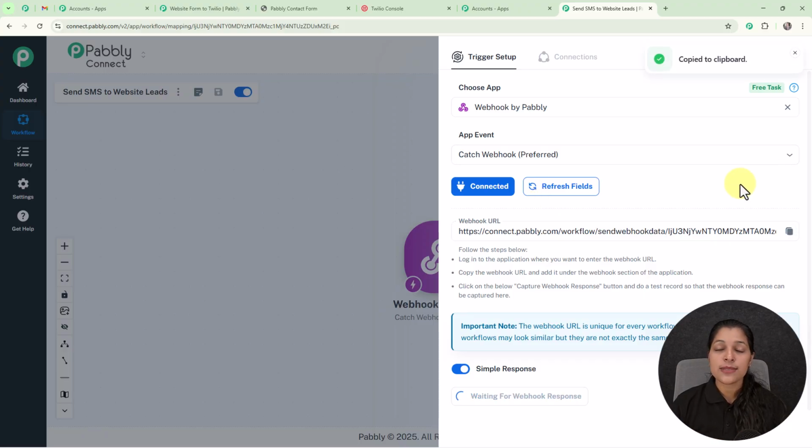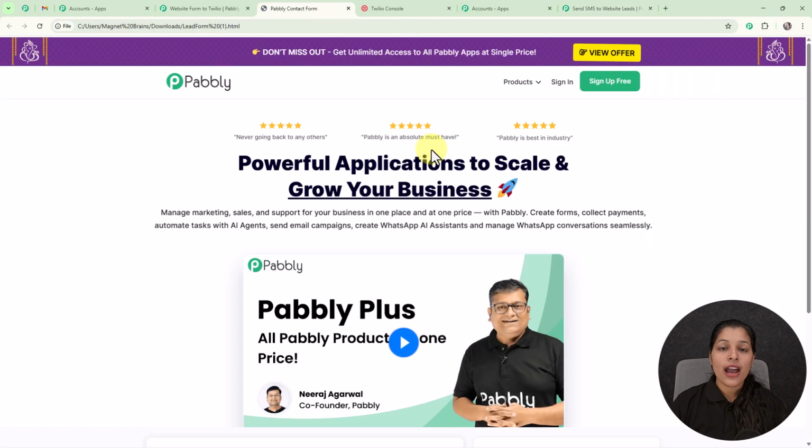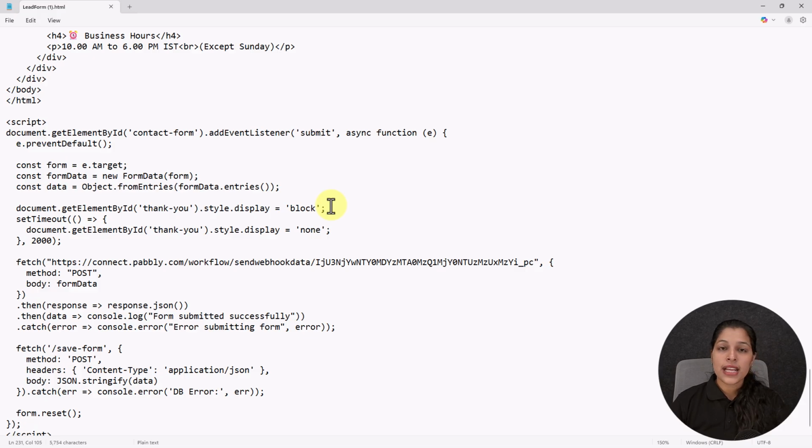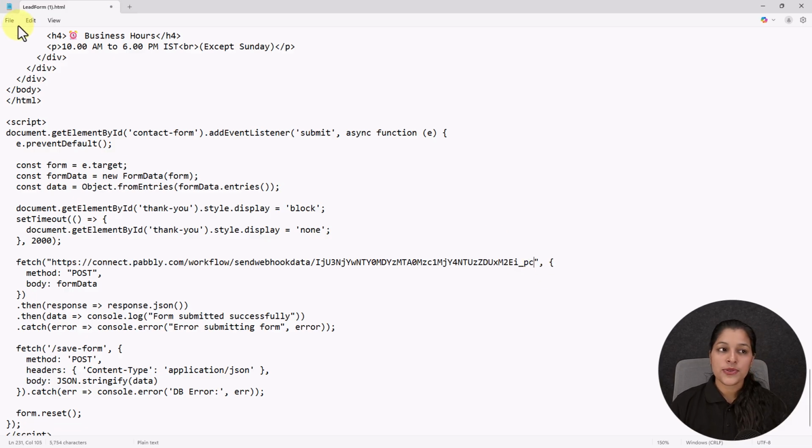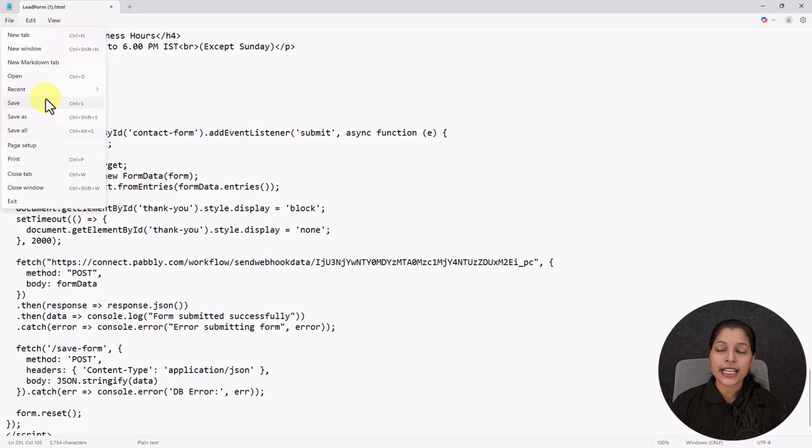Now let's move on towards the code which I have created for my website form, and in that code I am going to paste my webhook URL for building the connection. So here you can see I have landed on the code of my website form, and after this word fetch I have added a dummy URL. So now I am going to replace this URL with the webhook URL which I have recently received from my Pabbly Connect. Let's paste it, and afterwards I am going to save this in my code so that I can build the connection.